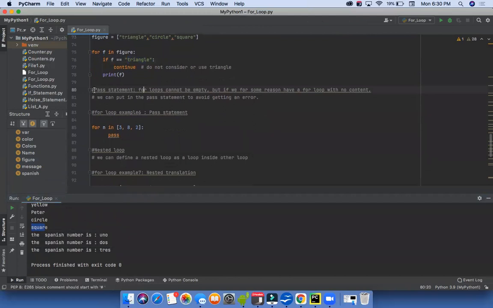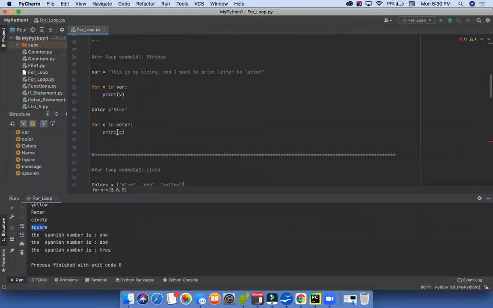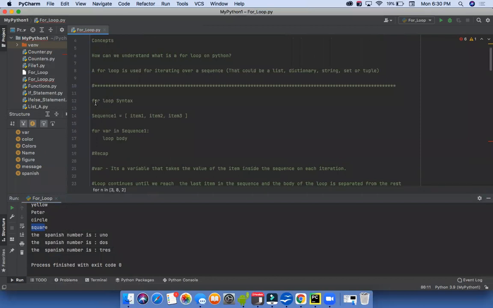Now, let's go for the pass statement. What the pass statement says here is that the pass statement is used in for loops when we want to keep the loop empty, but we don't want to generate an error. So that means, as you remember, the syntax says that in order to use for loop syntax, we are required to include one sequence, but also we have to include the for keyword, our variable, in keyword, sequence, colon, and then the loop body, right?